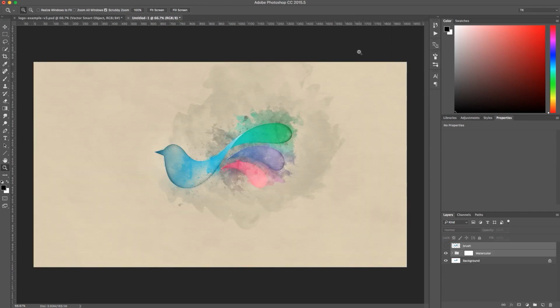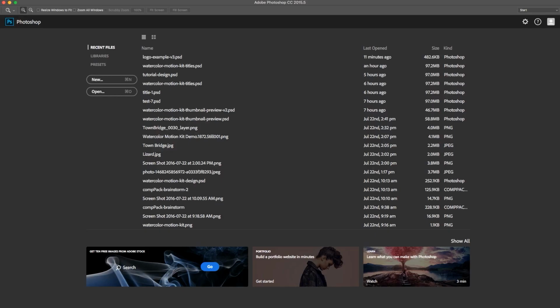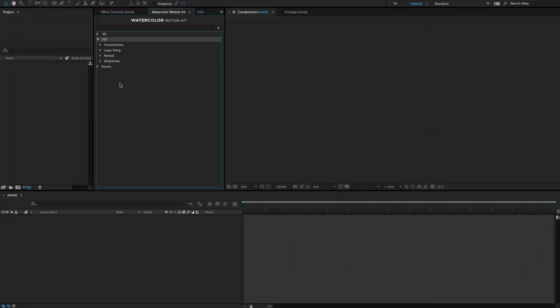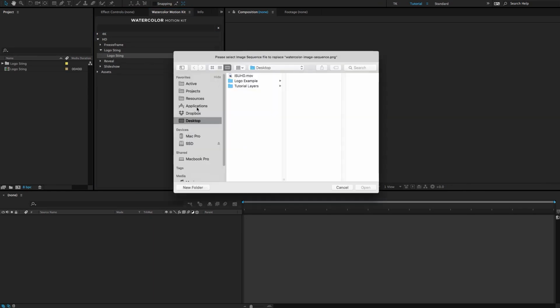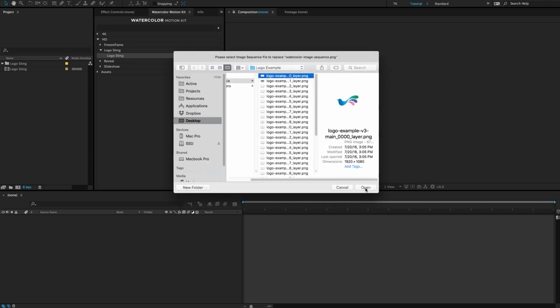Now you can save this if you want as a Photoshop document, just in case you want to edit it later or whatever. It's totally up to you. I'm just going to close it for now. Don't save, don't save. Now I'm going to go into After Effects. So now using the Watercolor Motion Kit, all we have to do is just double click on our logo sting within here. So we'll go to HD and logo sting and double click on there. And it's going to ask, where are the files that we saved from Photoshop? And we'll go to the logo example and I'll click into there and hit open.